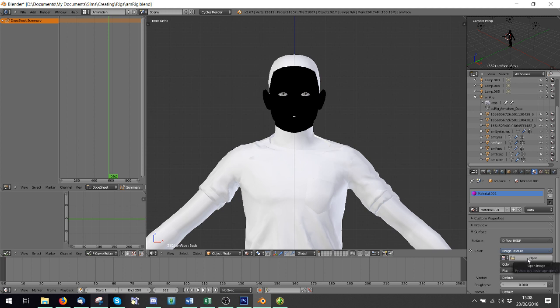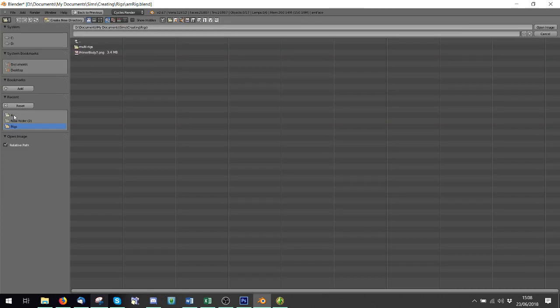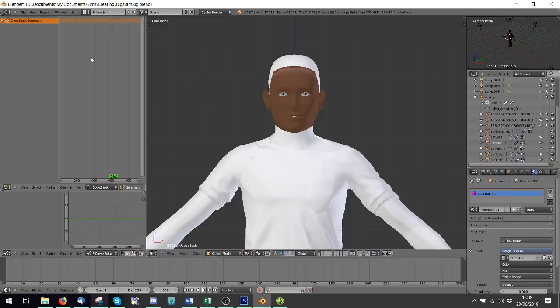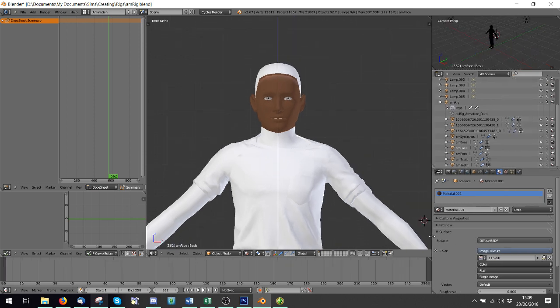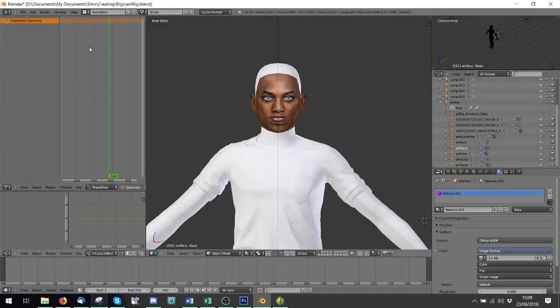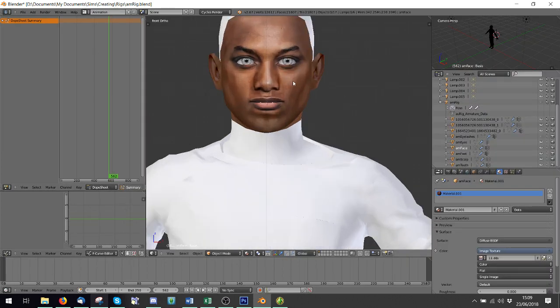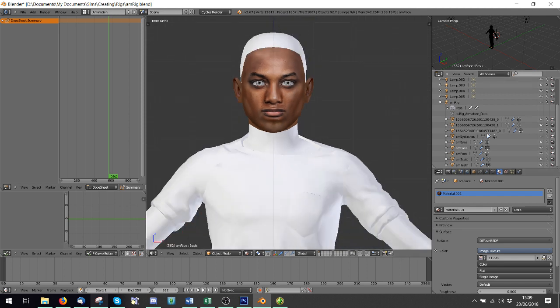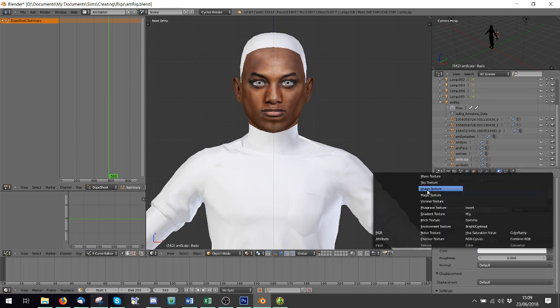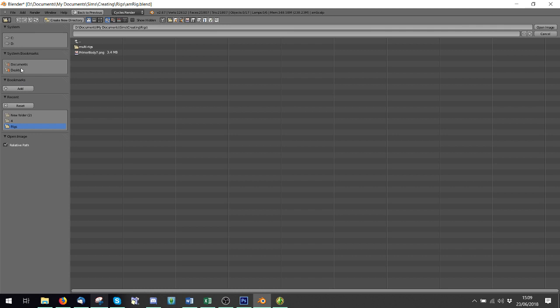Image, open, and click on desktop because I've got it saved. That was a scalp texture that obviously doesn't look very good. Open face texture. Hellishly creepy sometimes. Same for the scalp. Let's add new image, open desktop scalp texture.